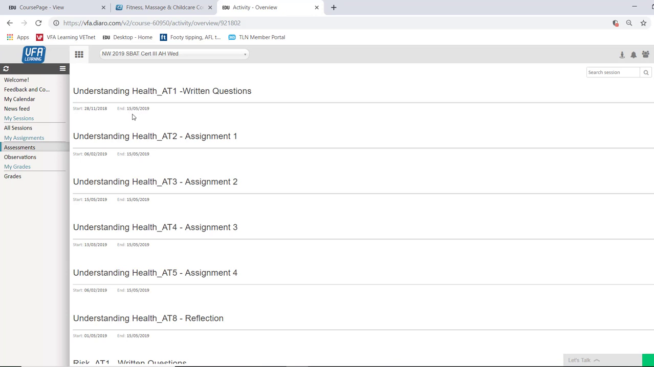Now, some of them will have a nice big time period for you to work on them, and that's because you might not know all the information that's needed at the start of the course. But by the time that assessment is due, you should have covered all of that information in class.